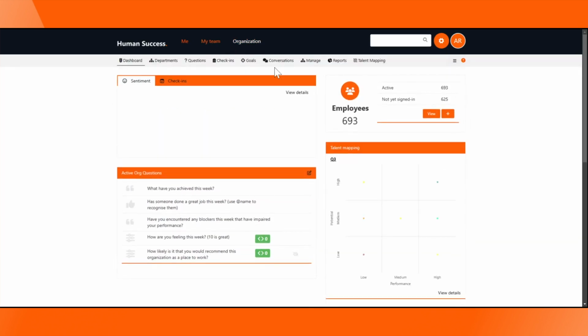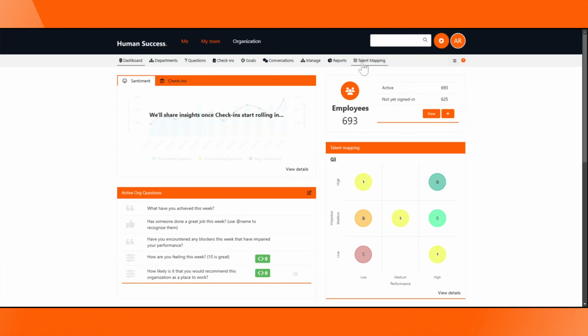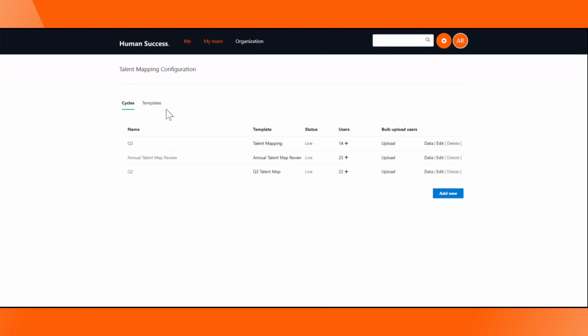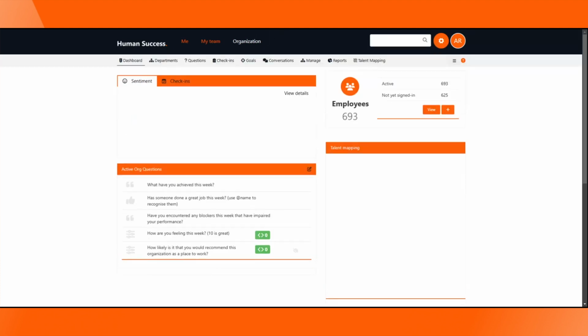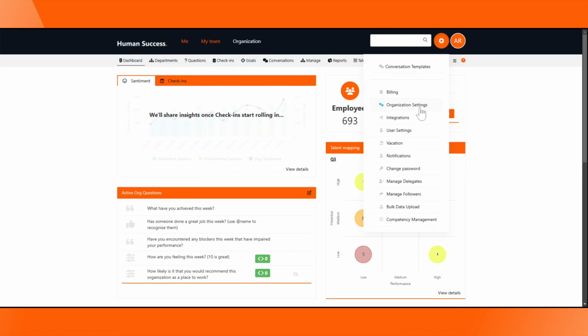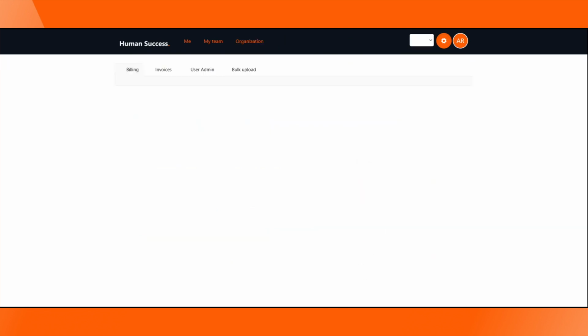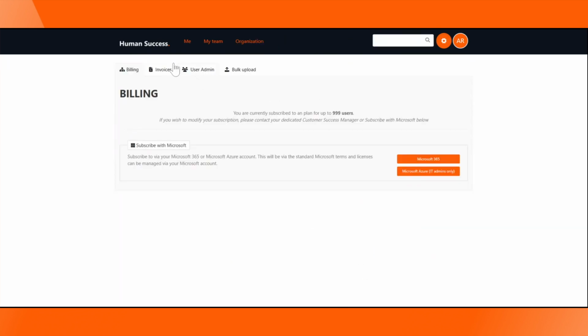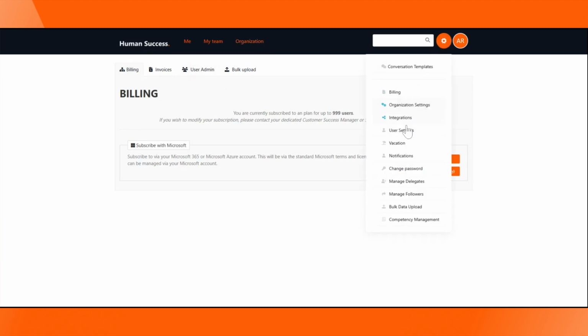Aside from check-ins, conversations, and managing people within here, you can also access the talent mapping system, which allows you to create templates for talent mapping. Here you can create 9-box or any different way of specifying how you create succession plans in your organization. In addition, you have access to settings for the whole organization by clicking on Organization Settings. This loads up everything from your billing, invoices, and your user administration.